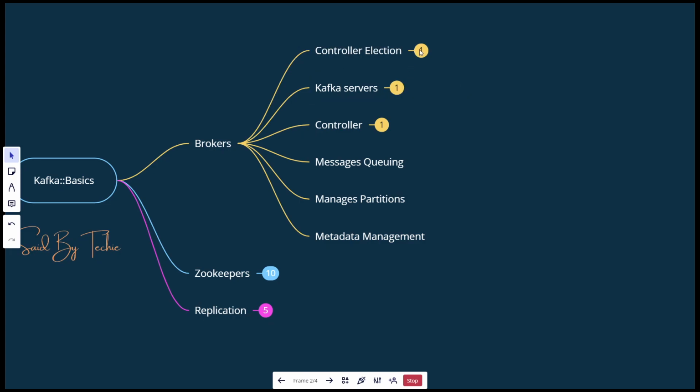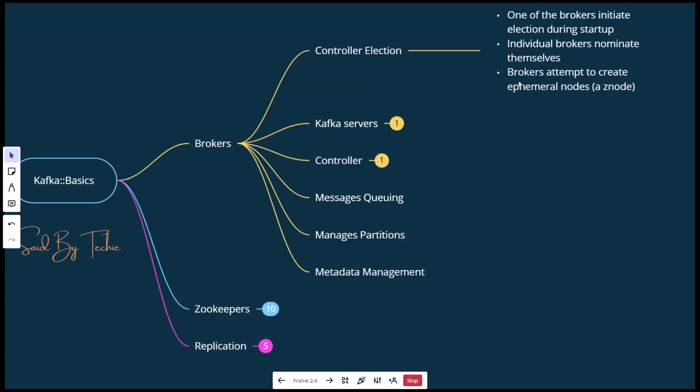Next, coming to controller election. One of the brokers initiates the election during startup. Why this election? Because we have numerous brokers, let's say three or five or any odd number of brokers. We require an odd number of brokers because we can't have an even number of votes. We need at least a majority. This is similar to how assembly elections are done. We require a majority.